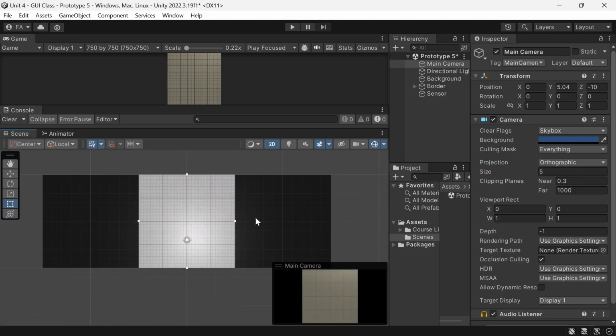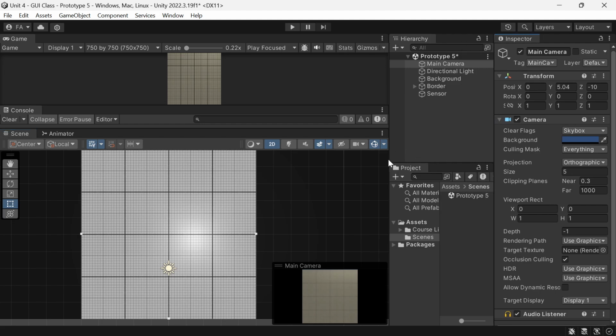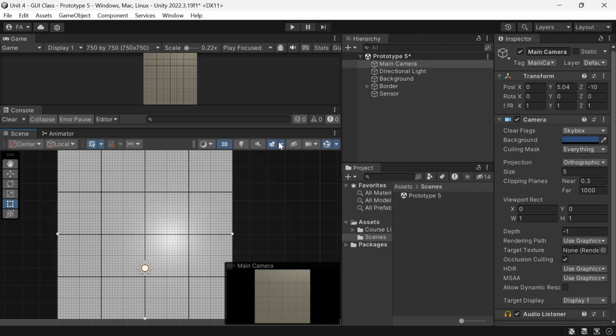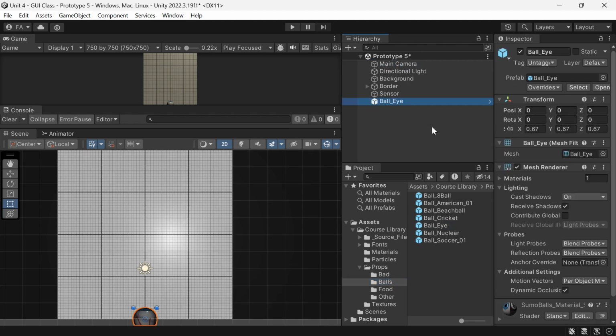Okay, the first thing we'll do is let's make some targets for us to click on. Those objects that are flying up and down in the game. Let's go to the course library, under prefabs, props rather. We have bad balls. We have barrels, so you can have barrels as well as targets. You have food. You could have balls. A ball here, I'll drag it. The hierarchy looks like that.